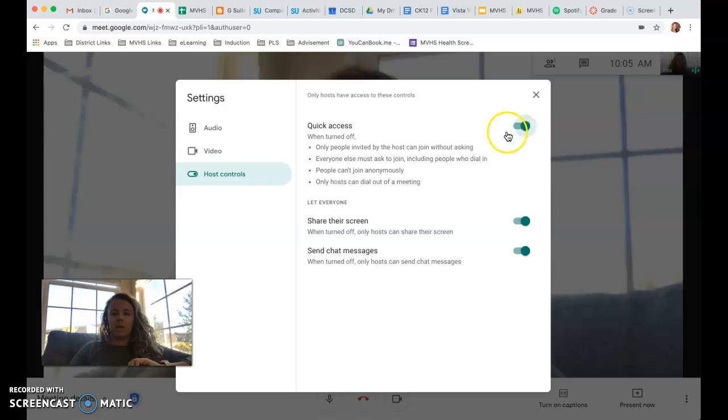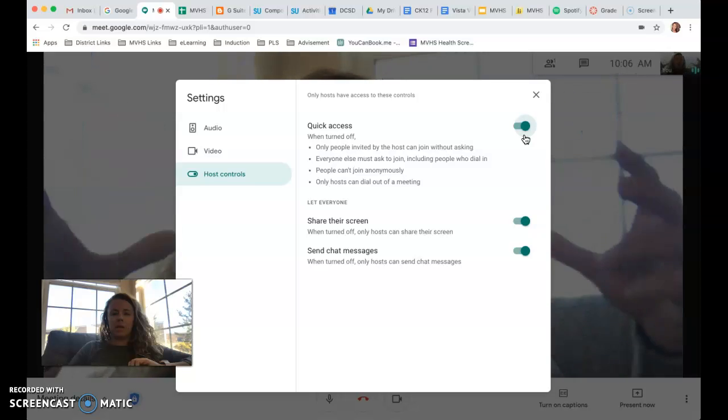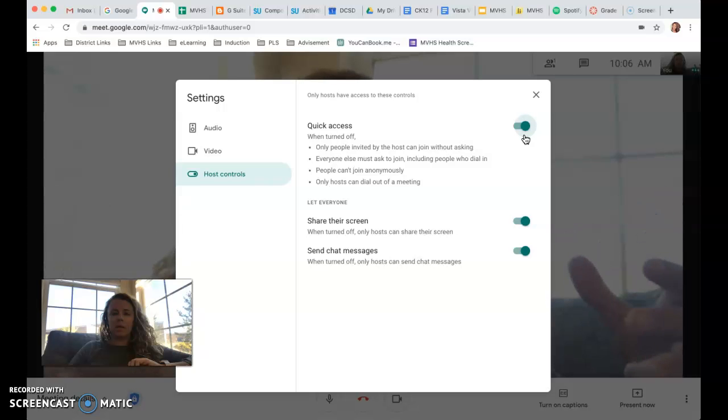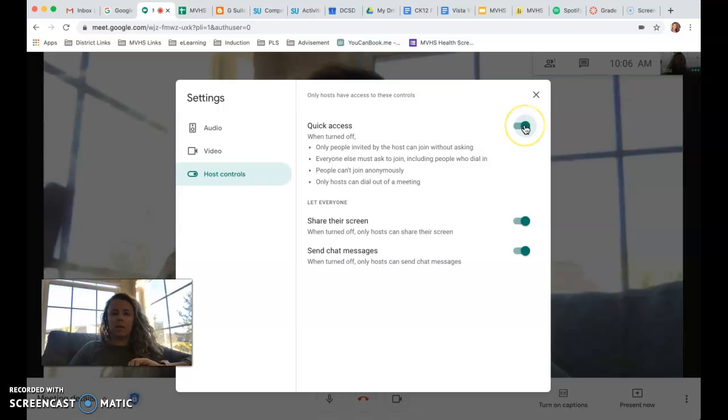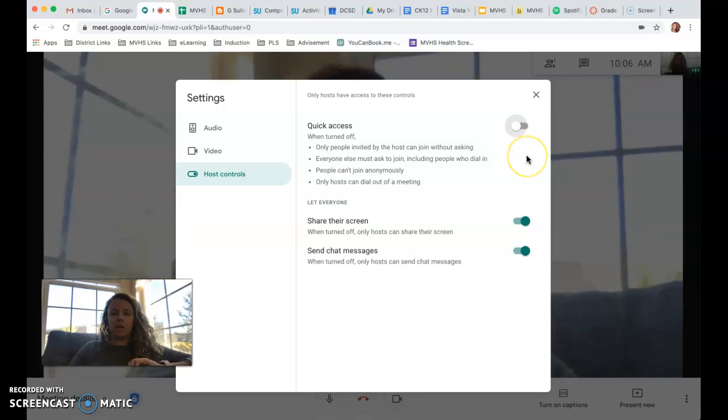When quick access is green and it is on, anybody within the same organization, so our district accounts at DCSD, anyone who's logged into their district Google account will be able to enter without knocking. So this is great to have enabled when you're having your regular Friday class meetings with students. But otherwise, for a situation like parent-teacher conference where you want to be able to control when people enter, you want to turn it off. When it's turned off, the only one who can enter without permission is you.